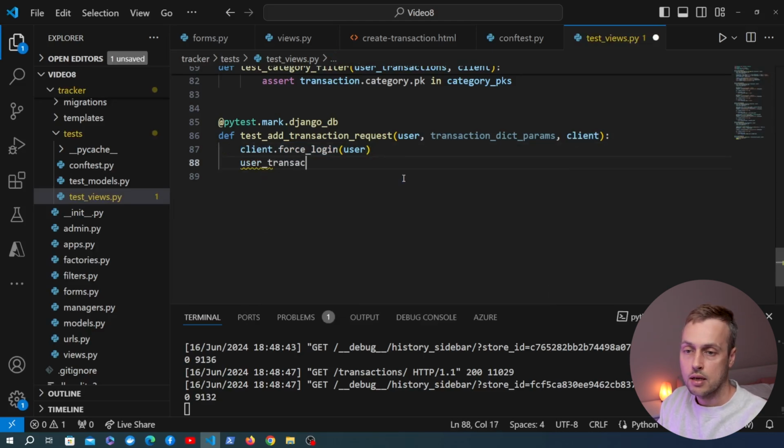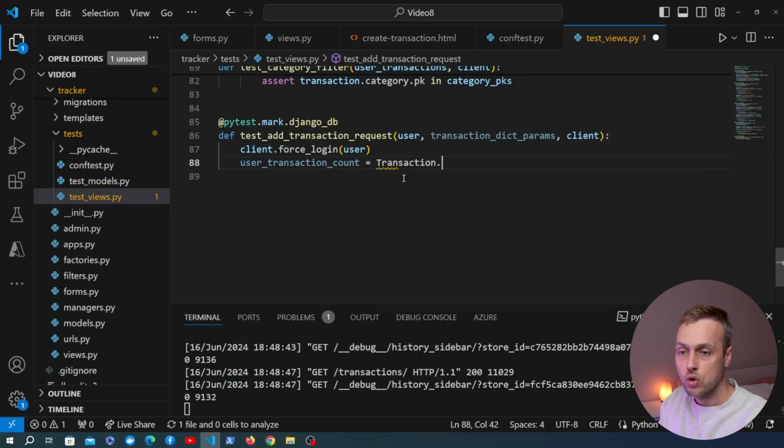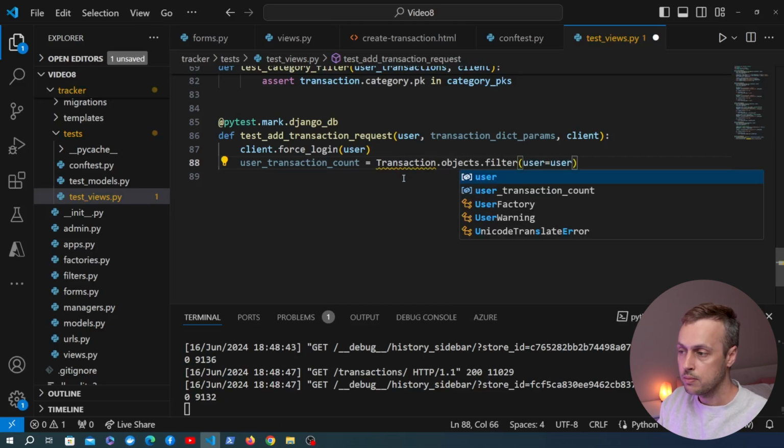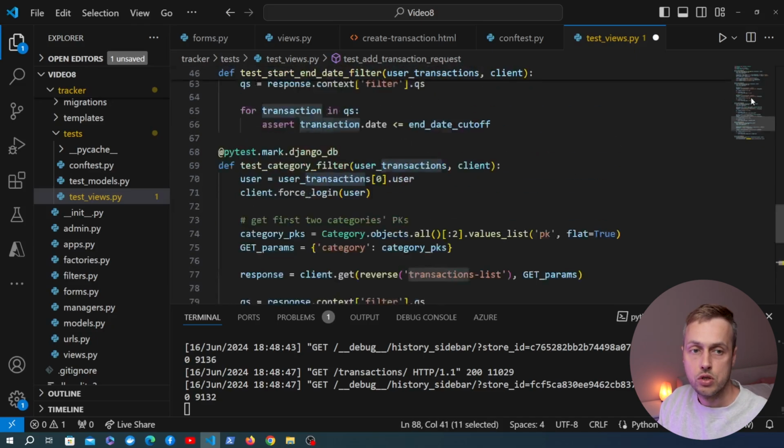Let's start with a count of existing transactions. So user transaction count is going to be equal to transaction.objects.filter. We're going to filter the transactions down to only those that belong to this user. Once we have that, we can call .count to get back the number of transactions. Now we need to import the transaction model.